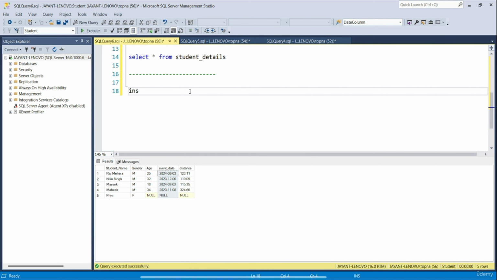We will write insert into the name of the table, that is student details, bracket open, bracket close. Now here we will have to mention the names of the columns because we are inserting values in some of the columns, not all of them. That's why you have to mention the names of those columns. So let's say we want to insert the values in the age and event date columns. We can write age, comma, event date. Then values, bracket open, bracket close.